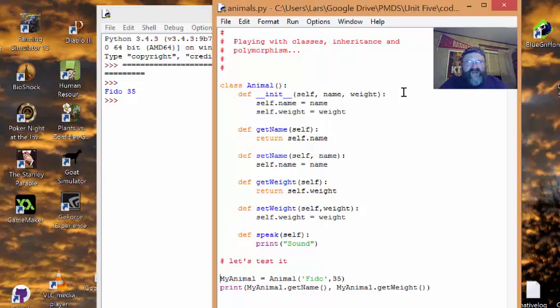I should have made the cat 50 pounds. Maybe I will when we run the thing. Well, we got an animal, so maybe I'll make my cat 50 pounds. So what do I have? I have an instance variable. You remember all this stuff from the past video. I have an instance variable, I'm going to give it name, which is Fido. I have an instance variable that holds weight. I'm going to give it 35.